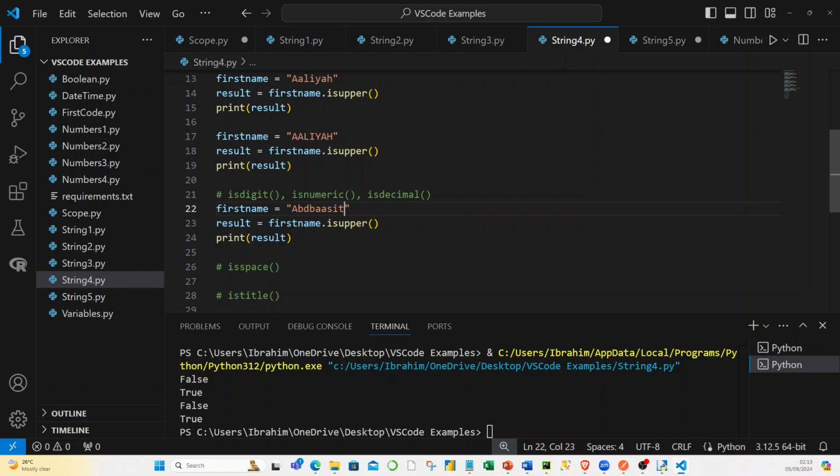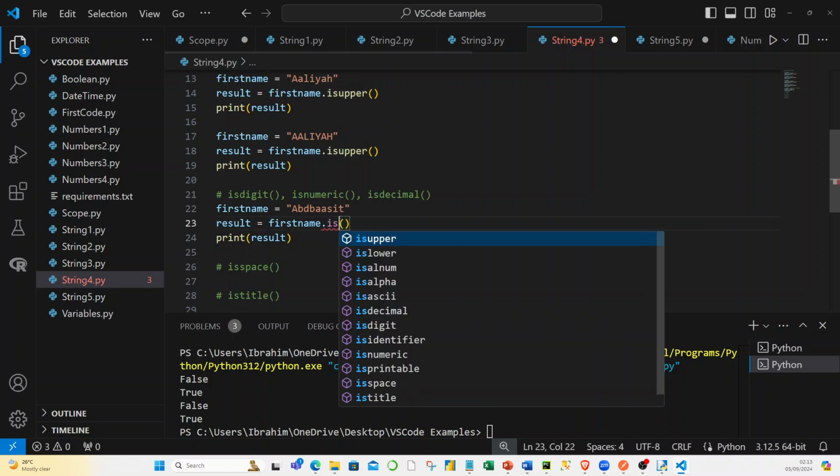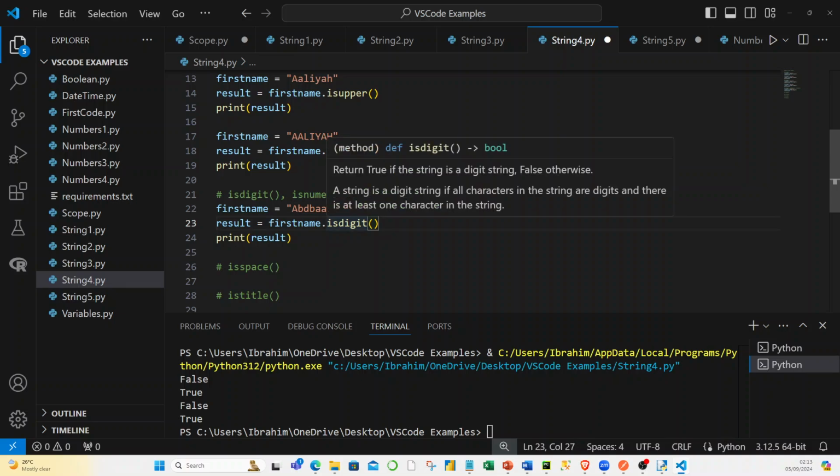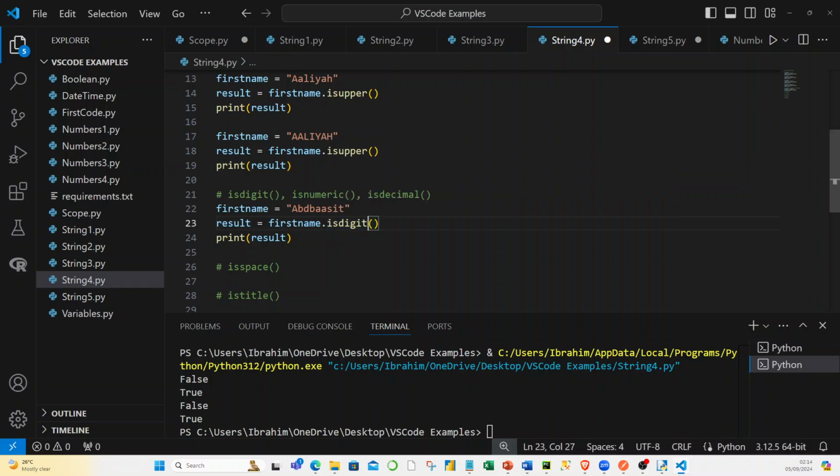What this is saying, if I come back here and say Abdulbasit, this is the first name. Is this is digit? Yes. What does is digit do for us? When you mouse over it, it says, I am going to give you true if the string is a digit string, meaning all of the characters in it, not some, all of the characters in it are numeric. The same thing is whether it's numeric or it's decimal.